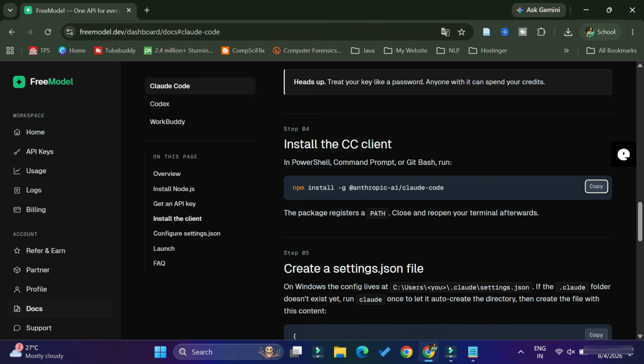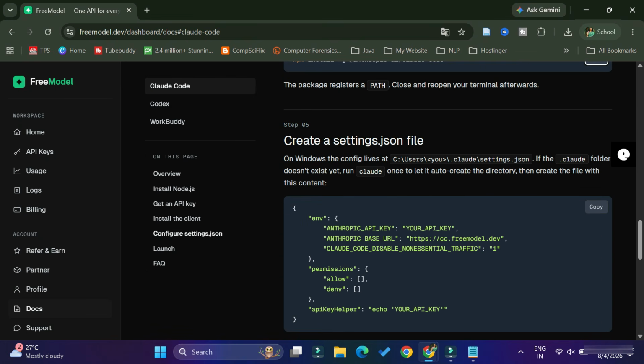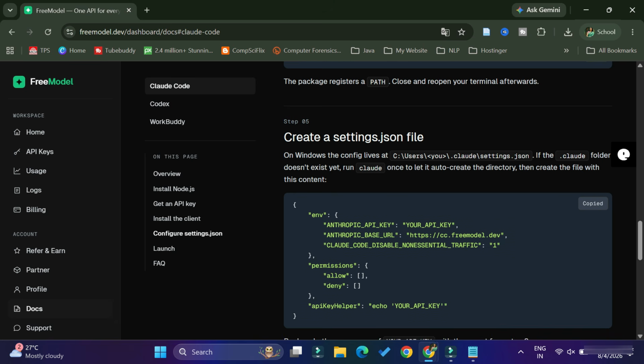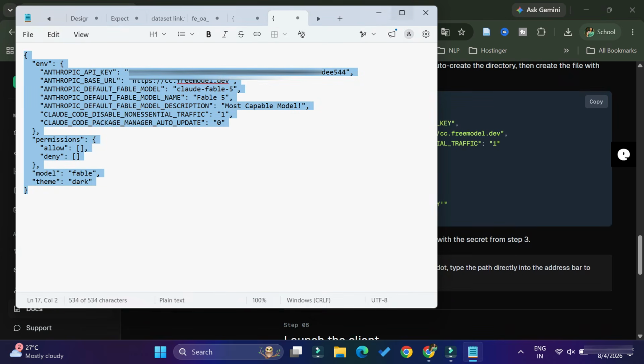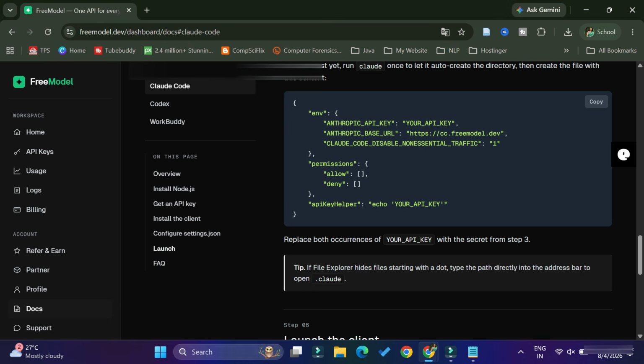Now you can see Claude Code setup is done. Now next step is what? This settings.json file. Whatever code has been provided to you over here, you need to copy this code. There is a little modification required in this code. I have done the modification. Here is the modified code.